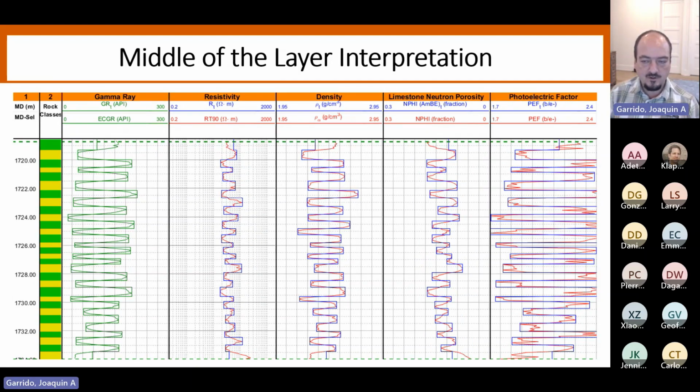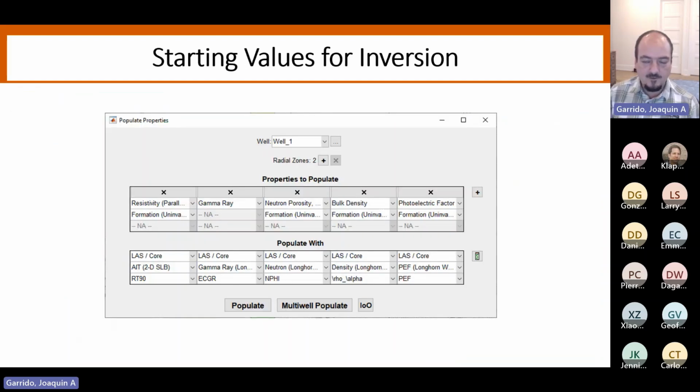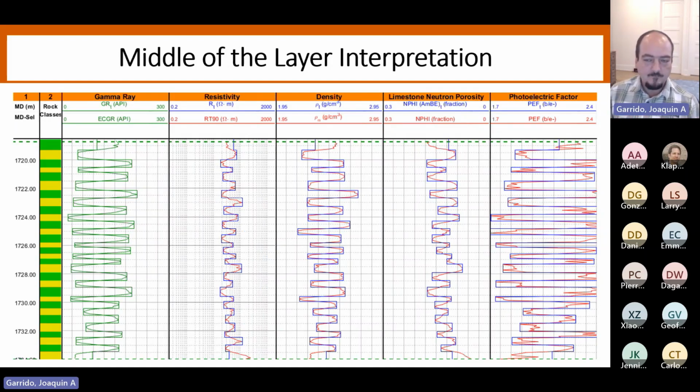Now this is where we're going to start. If you only had the logs and you were to start doing interpretation, you would start by doing something like the middle of the layer interpretation. You would divide it into layers and then just pick the value that you think is closer to the real value, which is in most cases the middle or something like that. But we know it's far, as I showed you in the previous slide.